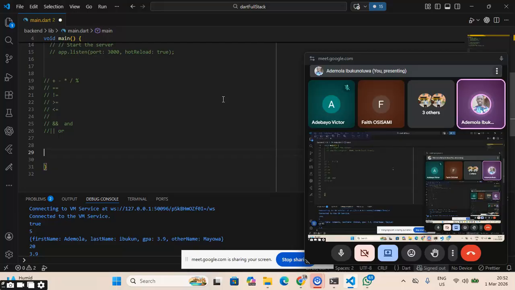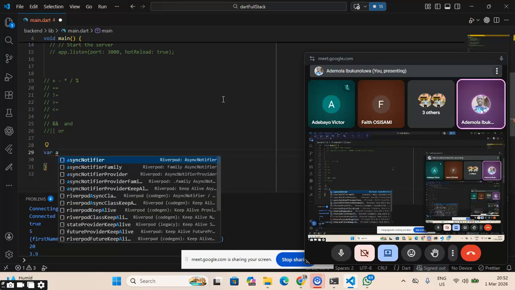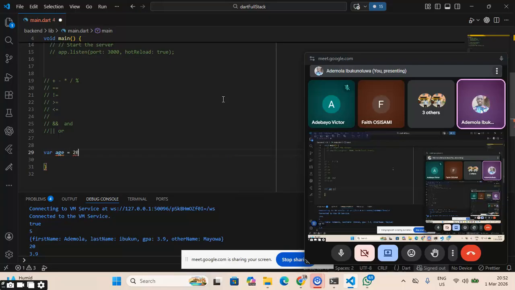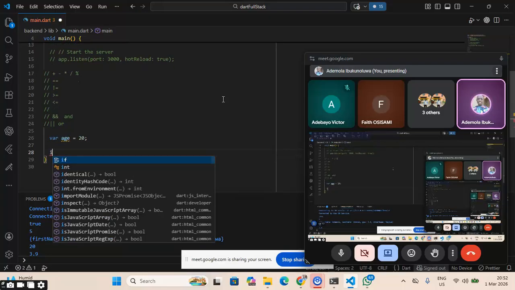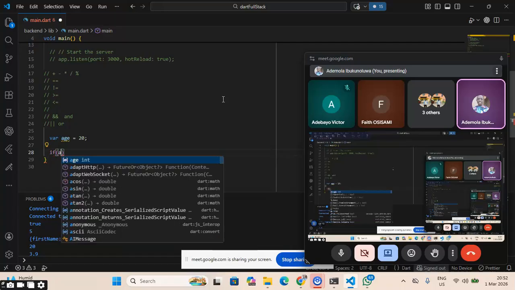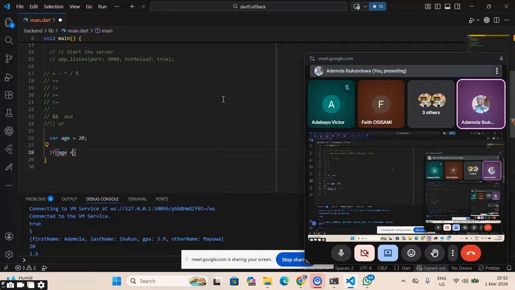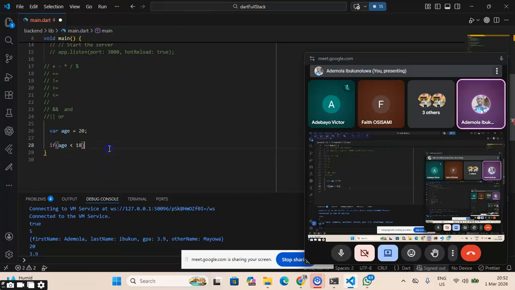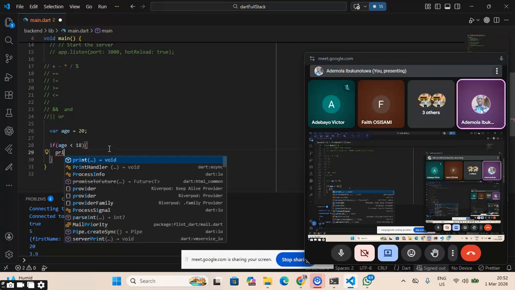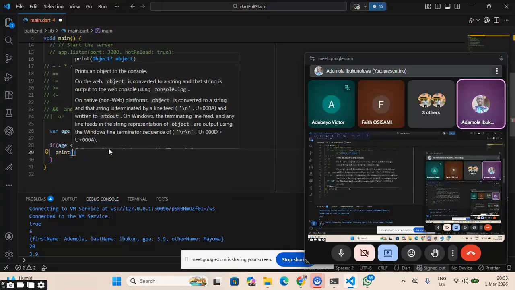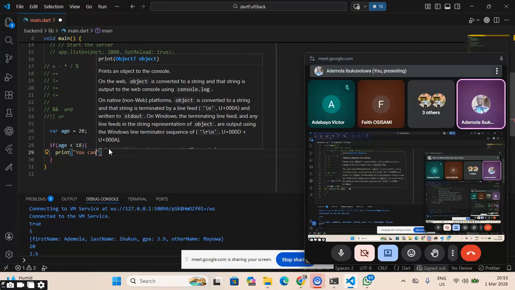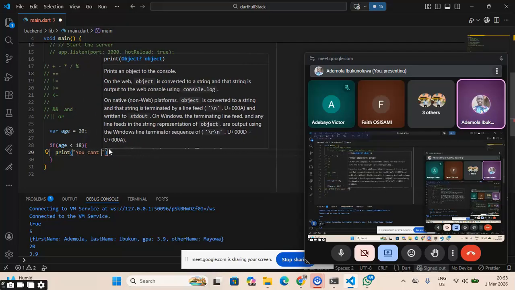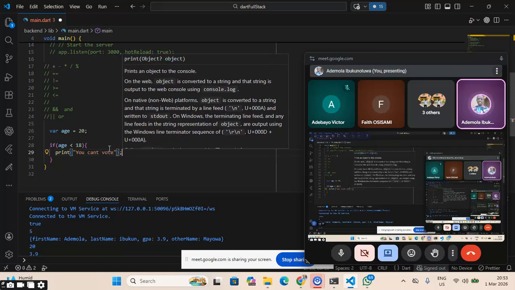Now I want to talk about conditional flow. I will say var age is equal to 20. Don't mind me, I'm going to be using var more now. Now I want to say if age is less than 18, you can't vote. That's the logic. I say print, you can't vote. Now this is what we call an if statement.